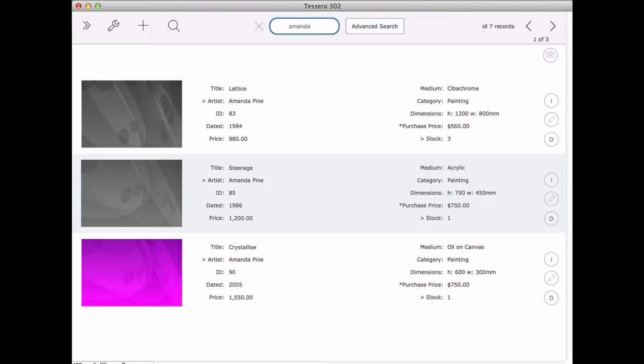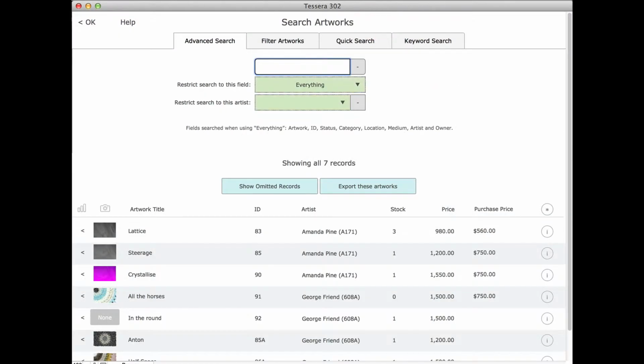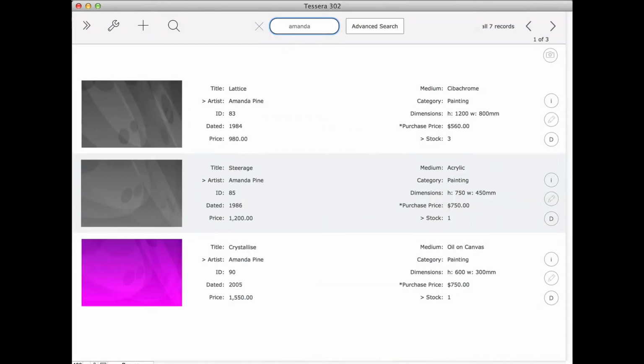For more details on this, click on the Advanced Search button and have a look here. It will tell you which fields are searched when you're searching from the main screen. A search will usually leave you with fewer artworks to view than before the search. So here we've conducted a search and we've got only 3 artworks available.